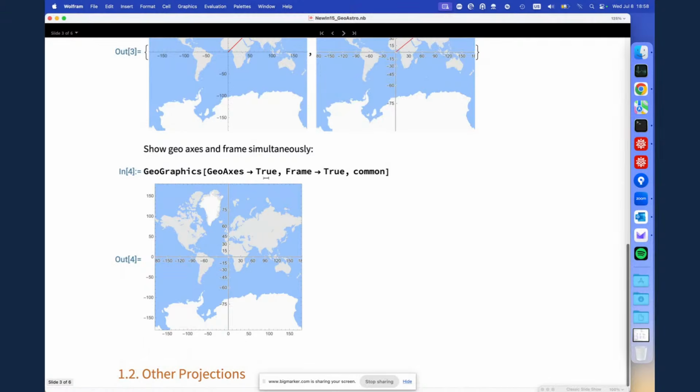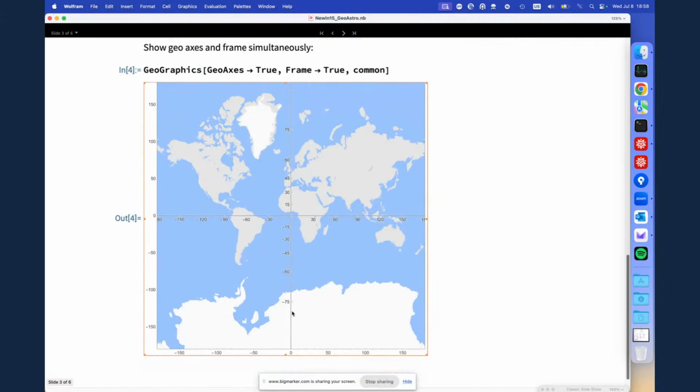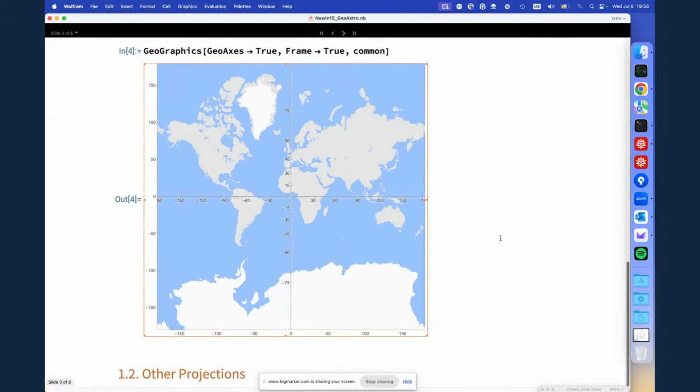For example, you can activate frame, a standard graphics option, so that you put projected coordinates on the border and you use geo-axis. So you have unprojected coordinates here, right? That is a very easy and nice way to distinguish the two types of coordinates.